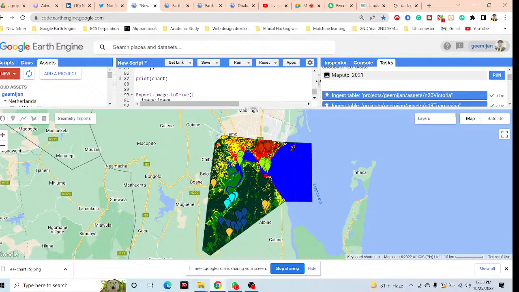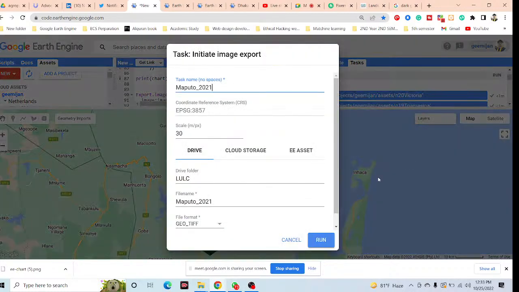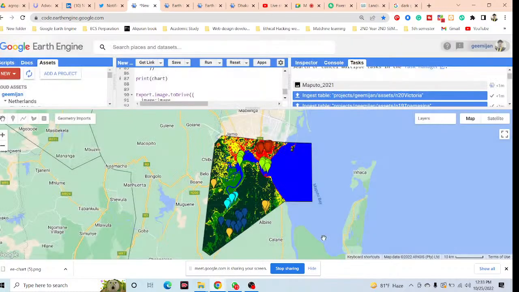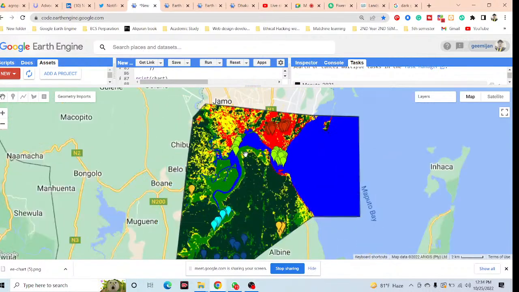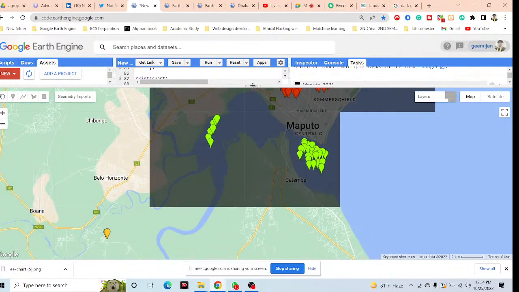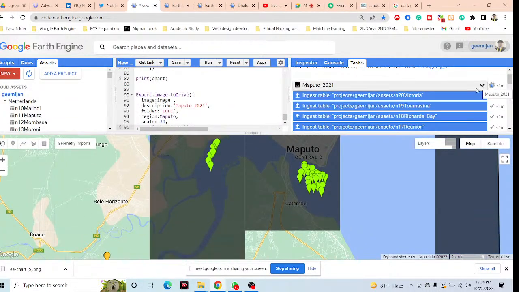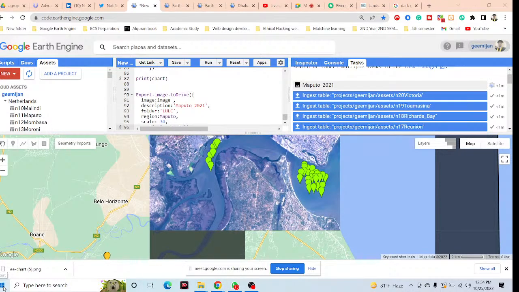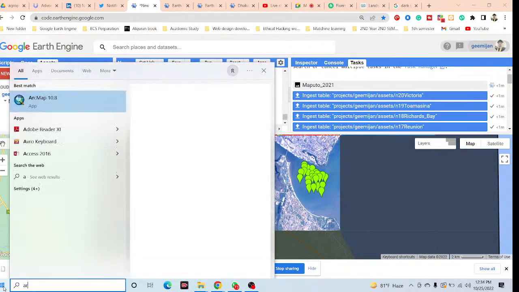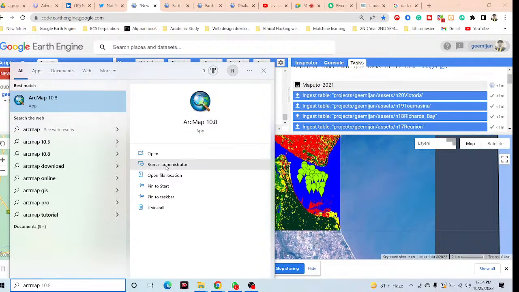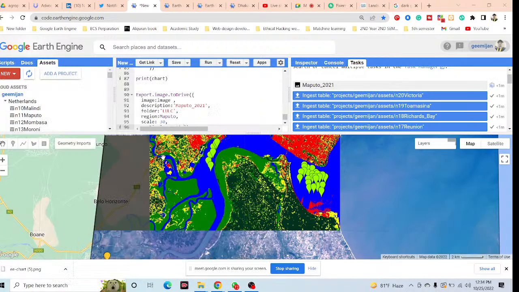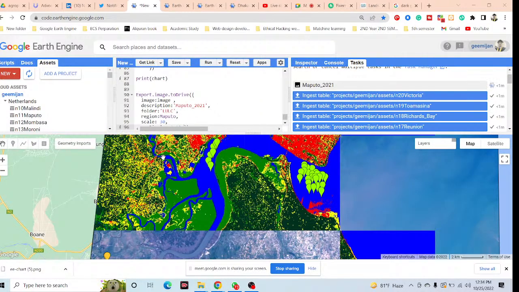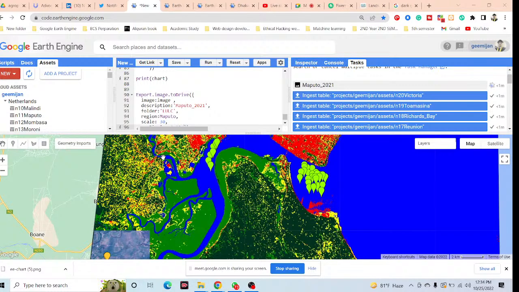So you can see now it will be open. I simply run this and click run. So now this Maputo map for the year 2021 we can classify, and we also downloaded this map. Okay, so it downloaded. When we download it, we can simply open this map in our ArcMap software. Do you know about the ArcMap software? I have ArcMap. Okay, then it's better. So you can easily make the map for your research paper or your presentation work using the ArcMap software very quickly.